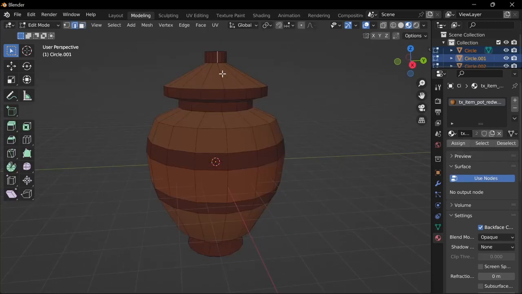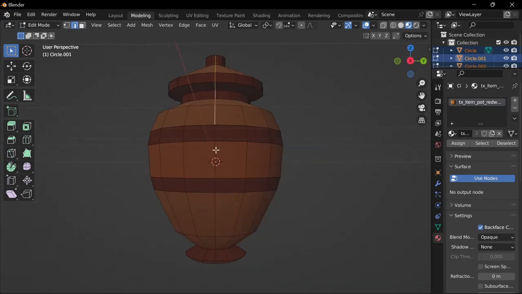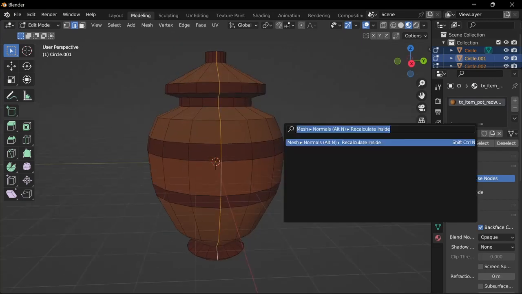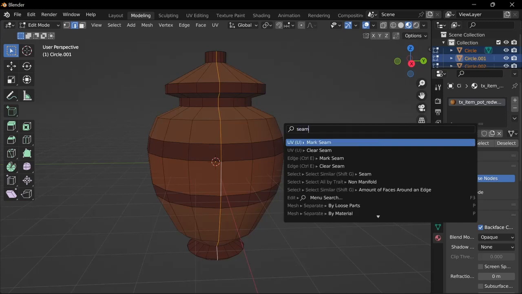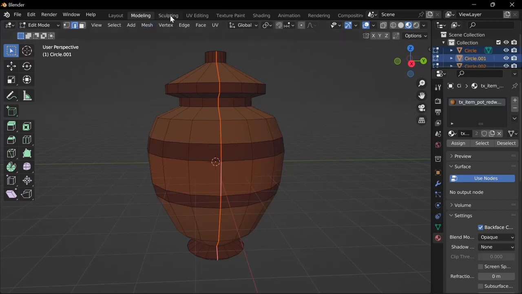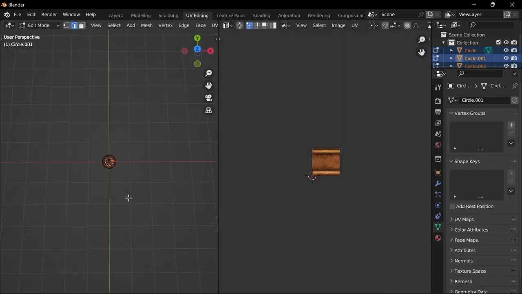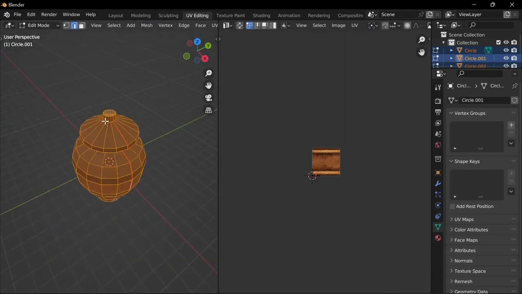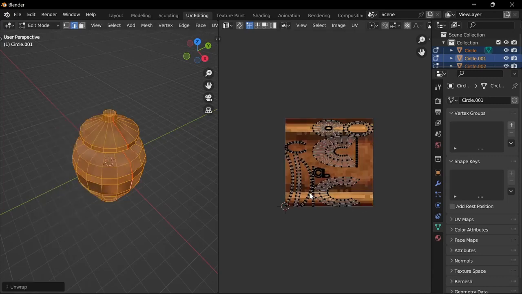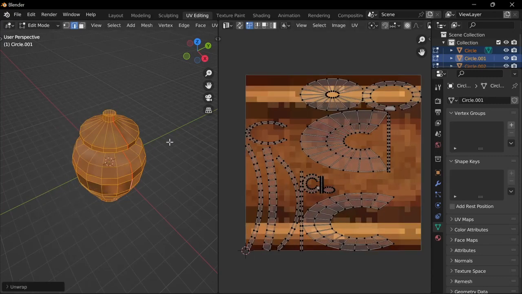Next, we will be adding the UVs. So it's basically unwrapping the UV of the model, and you will add seams, mark seam. Again, it's not a modeling tutorial, so I don't go into detail. We'll just be doing it as fast as possible.